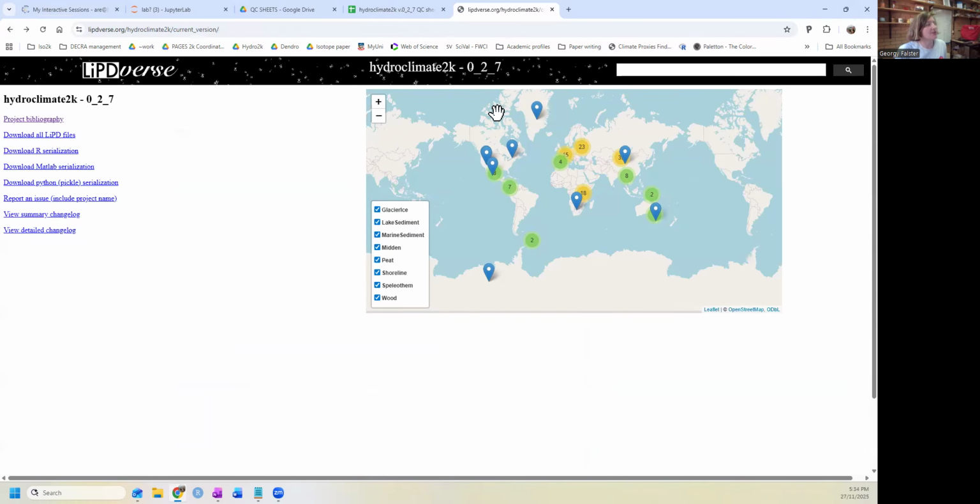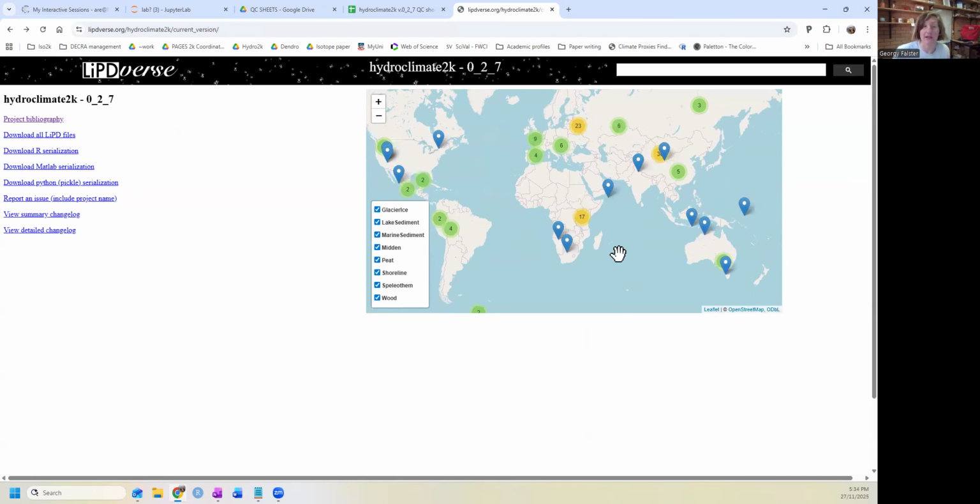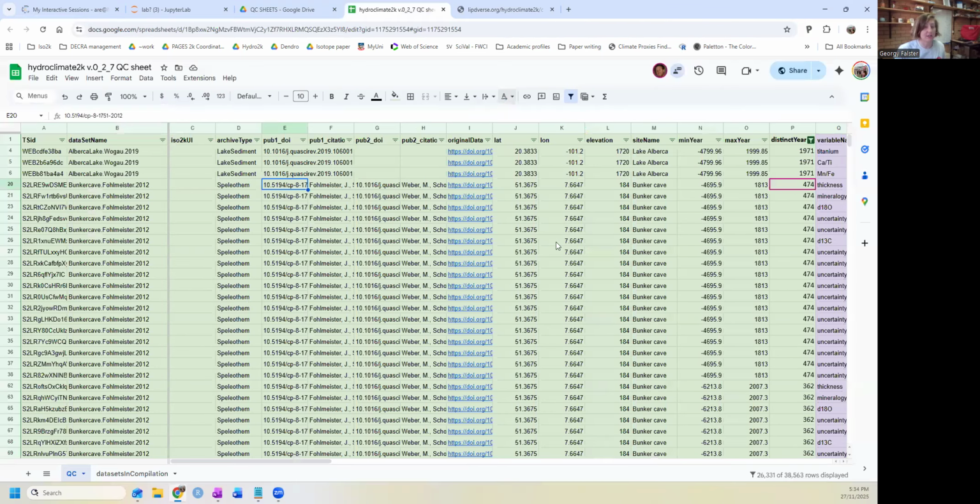Now, you might notice this map shows the location for the data sets that are currently officially included in the Hydroclimate 2K compilation. And you can see that it's actually not very many, right? This map is quite sparse compared to what we've got in our master QC sheet.